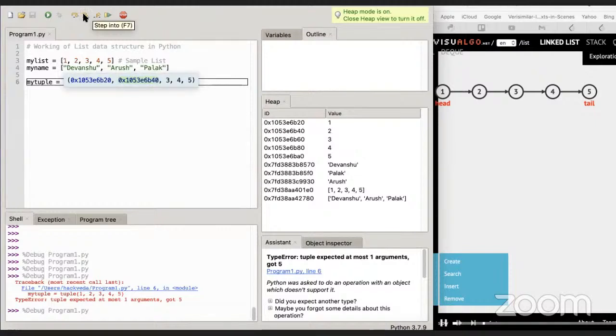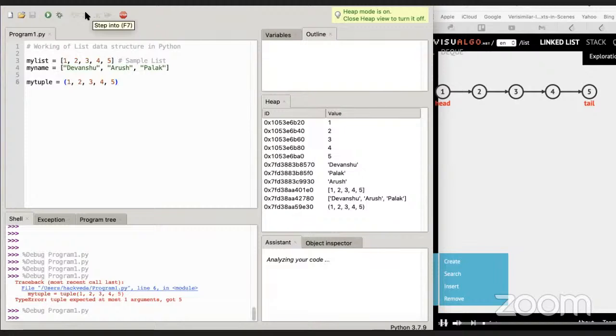ठीक है, 1053 E6 दोबारा रन हुआ है B20. ठीक है, 4 and 5. 6 होता तो क्रिएट होता, इसको उठाया हमने. अब हमारा एक ही एड्रेस आ गया 7FD. Okay, 7FD 38AA59E30. Okay, that has been taken here and now it is going to be stored onto my tuple.